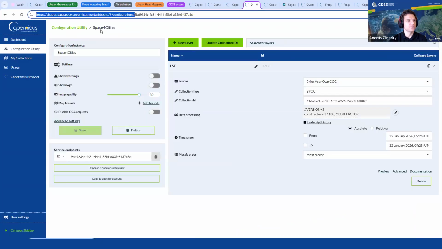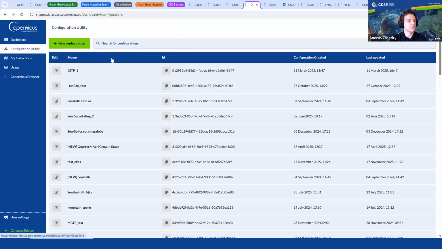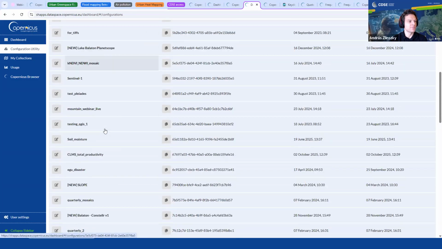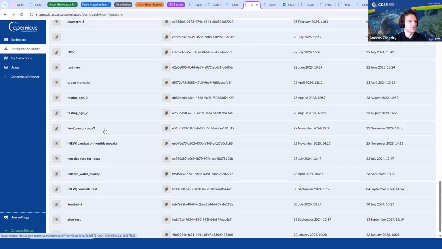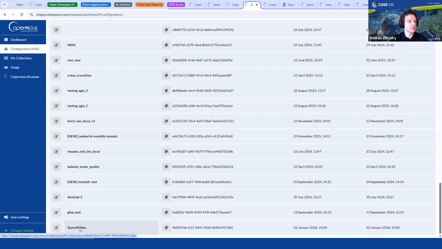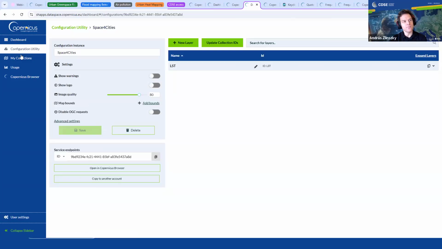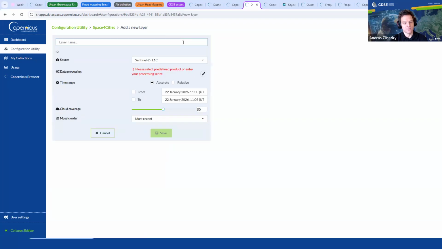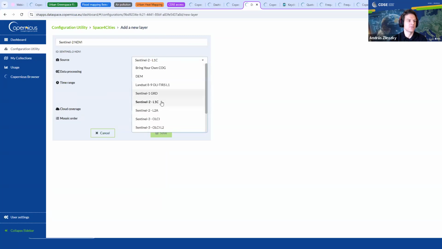So here, I have a configuration I generated specifically for this webinar. I have quite a lot. Yes, SPACE4Cities. And so I click new configuration, and then in this configuration, I can add individual layers. Sentinel-2 NDVI, obviously. Right, so here my data source, I can set it as Sentinel-2.